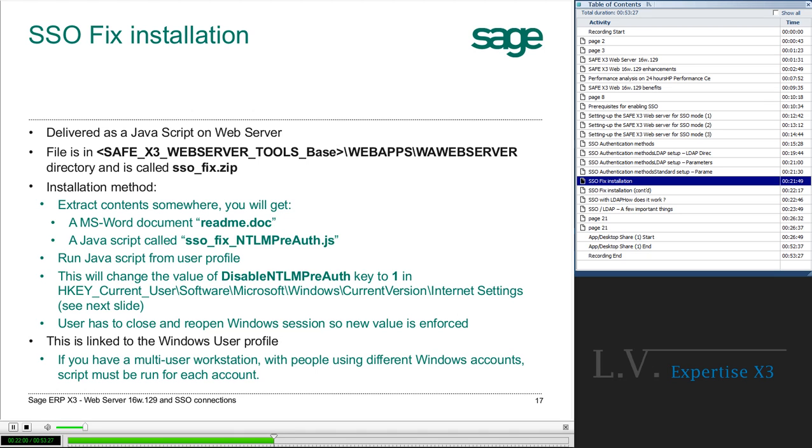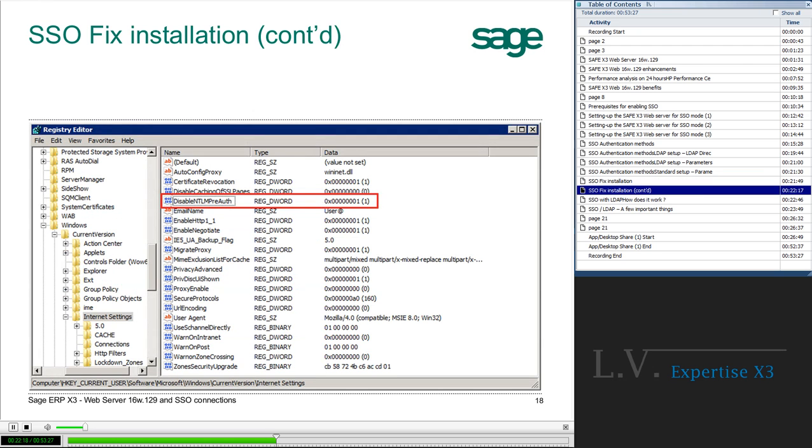Okay. If you are working on non-LDAP status, you set your SSO connection to no, and then you will move towards the first screen for the authentication. You will have to provide your X3 login and your password. For the SSO fix installation, here is the directory in which you will find the zip, whose name is SSO_fix.zip. You will extract it.